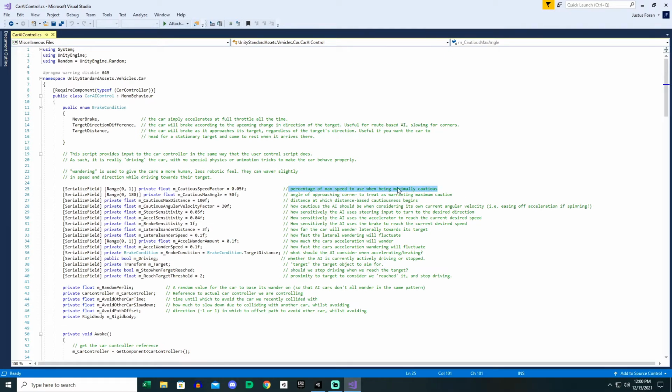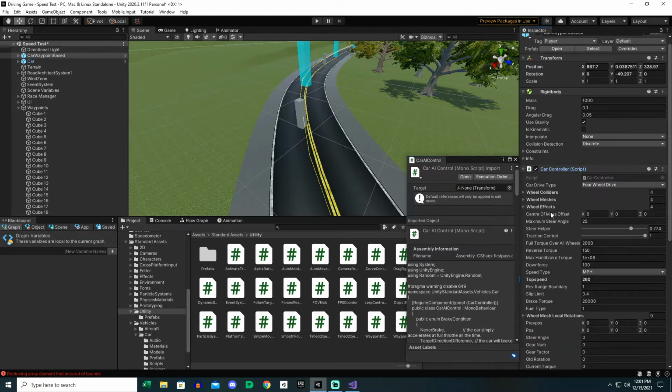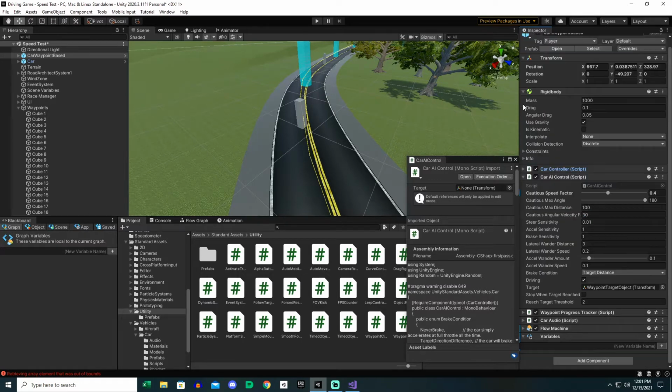So this is the percentage of max speed to use when being maximally cautious. So that's what this float's actually going to do. It's a percentage of their max speed that it's going to go to. So if you're like me and you have the speed of the car set in the car controller to be really high, so I have the top speed set to be 260, it's going to take this float and multiply that by whatever this percentage is. So it's going to take 0.4 of 260. Now at this setting, the car can't actually go 260 miles an hour. So that's a bit of a programming issue I've got to fix on my end.